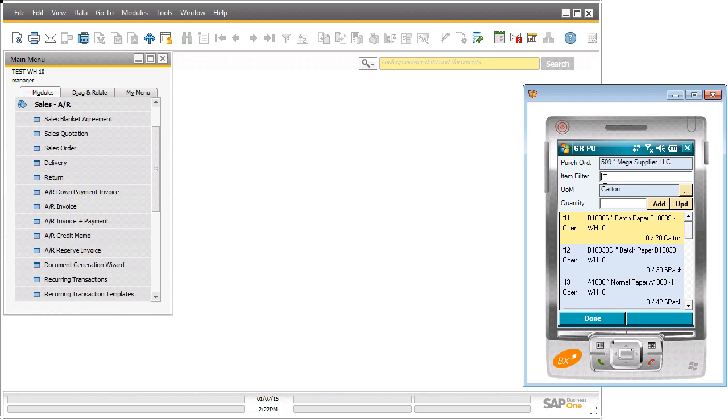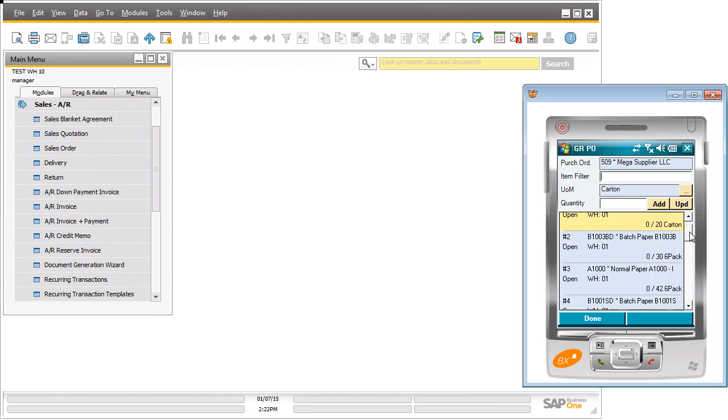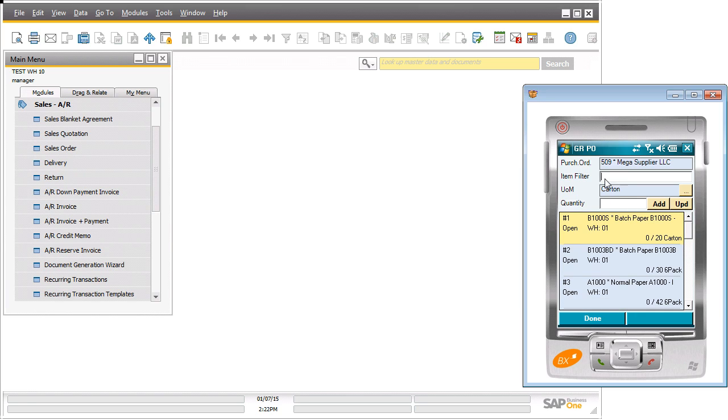To proceed with the goods receipt generation, you can pick an item directly from the list, or you can scan the item code into the item filter field with the barcode scanner, which will select a line with a specific item. If your receipt is done in a non-bin location warehouse, you just need to confirm the received quantity in the quantity field before you add the item.